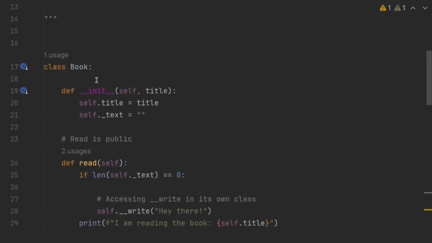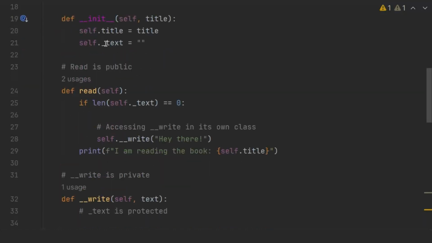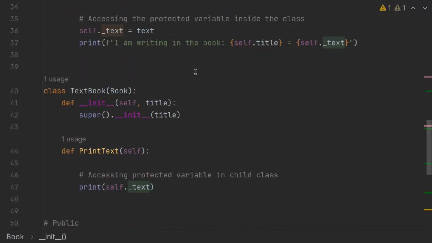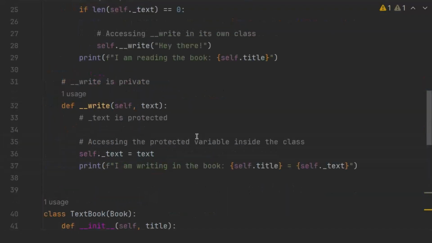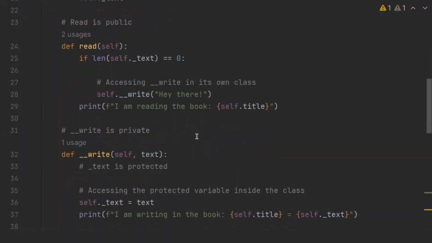So here we have class Book, and here I have def __init__ with self, title. Here I'm defining title. Then this one, one underscore text. One underscore basically means protected. So as you can see, this is a protected one. One underscore means protected.